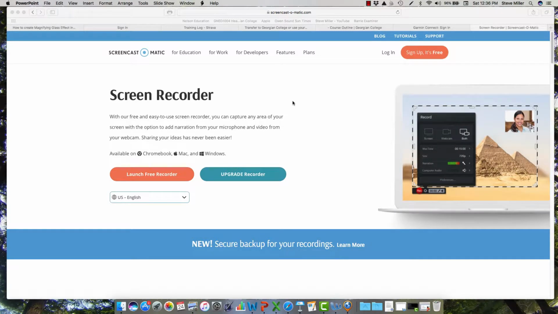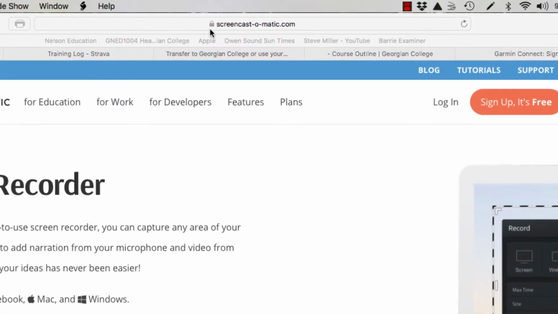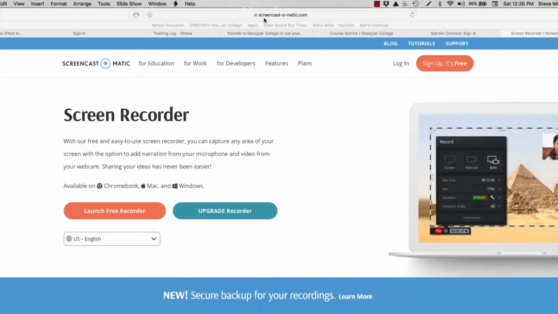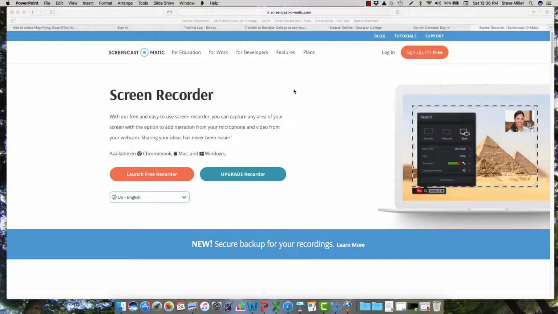Hi and welcome. What we're going to do is do a quick review over Screencast-O-Matic. That's the URL up here. You'll also find it in your assignment sheet. Now there's two things just to pay attention to on this first page that you come to.